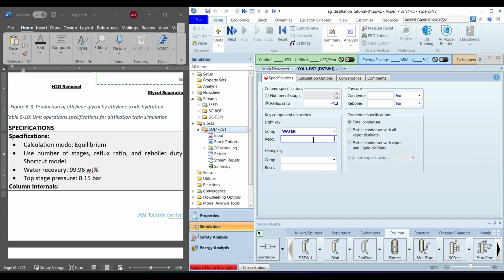So it's required to recover 99.96 weight percentage of the water in the top product. So the recovery is 0.9996. This number actually means the light key component in the distillate, taken as the moles of light key in the distillate divided by the moles of the light key in the feed. So that means 99.96 mole percent of the feed water will be recovered in the top product. So this is a mole percent. Actual required is the weight percent. We will rectify it afterward.